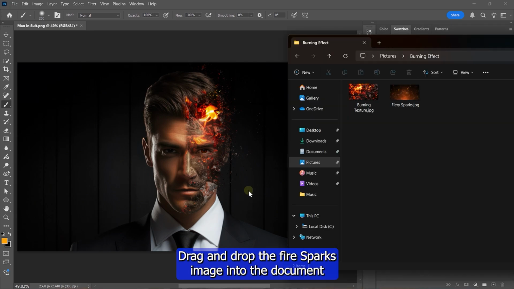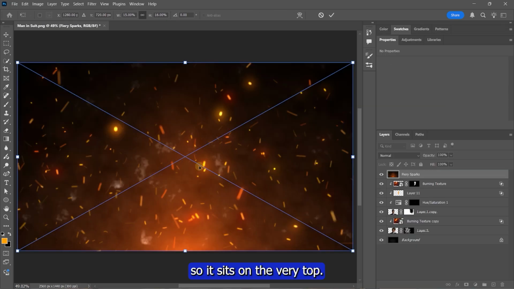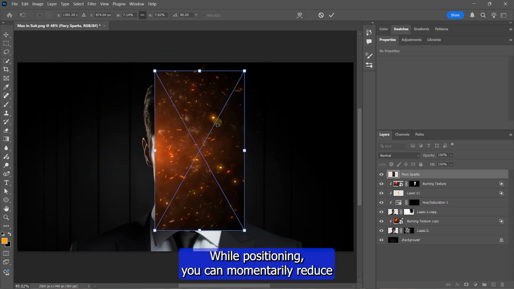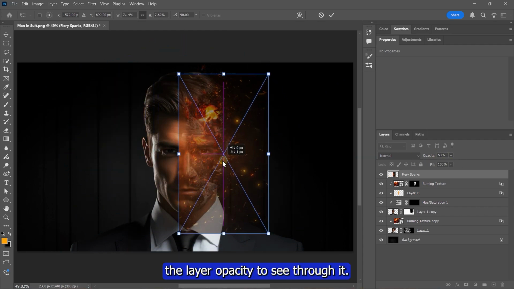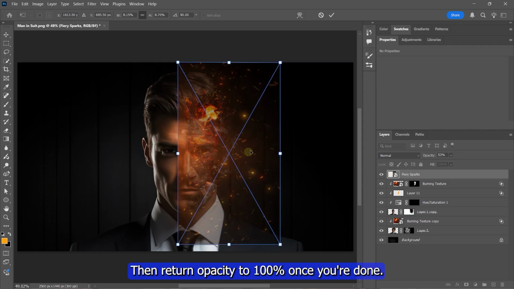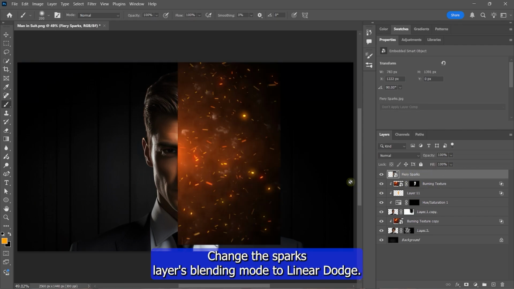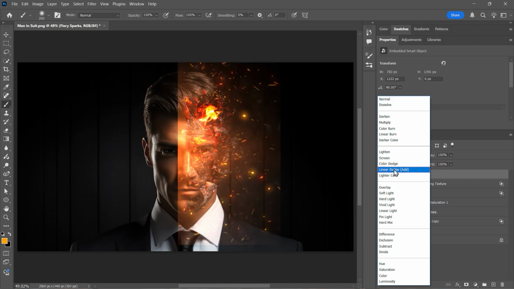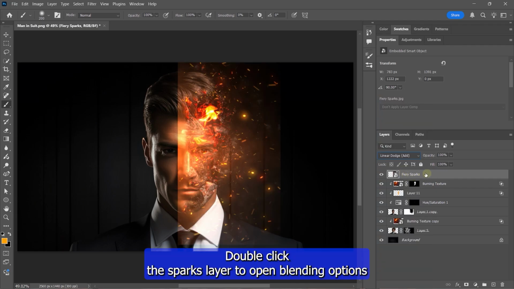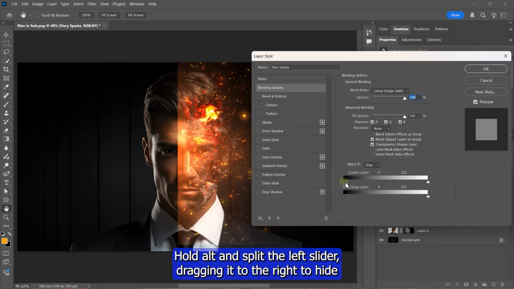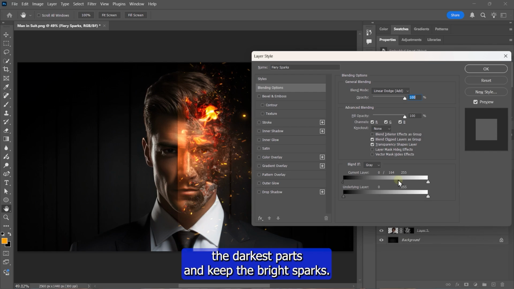Drag and drop the FireSparks image into the document so it sits on the very top. Resize and rotate it as needed. While positioning, you can momentarily reduce the layer opacity to see through it, then return opacity to 100% once you're done. Change the Sparks layer's blending mode to Linear Dodge. Double-click the Sparks layer to open blending options. In the current layer section, hold Alt and split the left slider, dragging it to the right to hide the darkest parts and keep the bright sparks. Click OK.